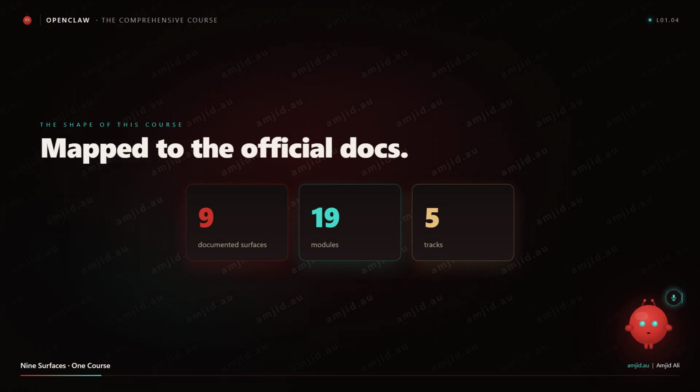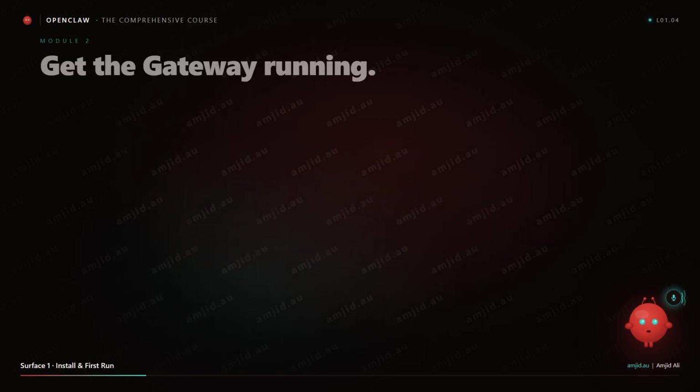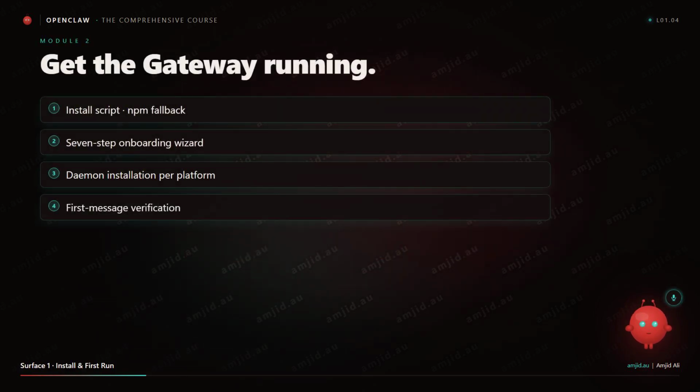Surface 1, install and first run. The next module covers all of it. Install script, npm fallback. The 7-step onboarding wizard, daemon installation per platform. The first message verification, all of it.